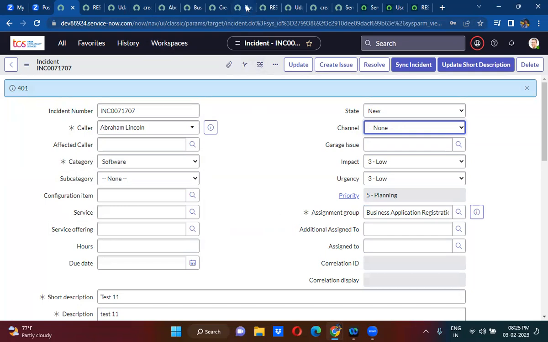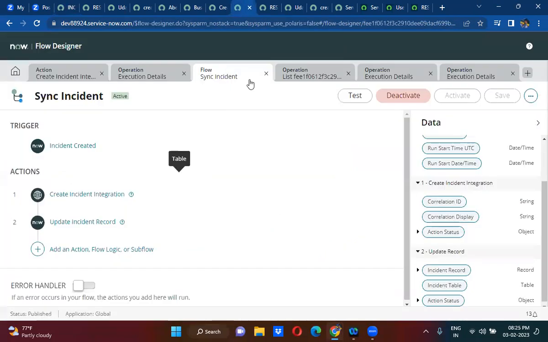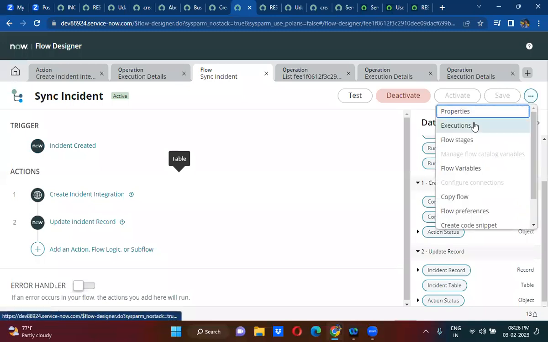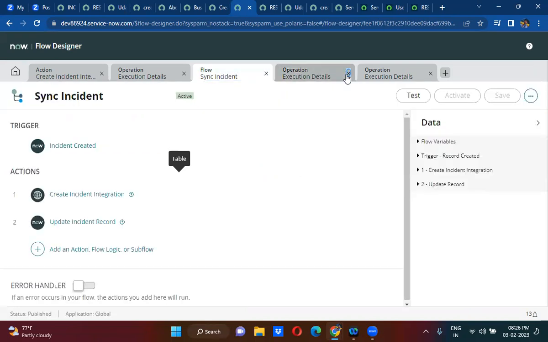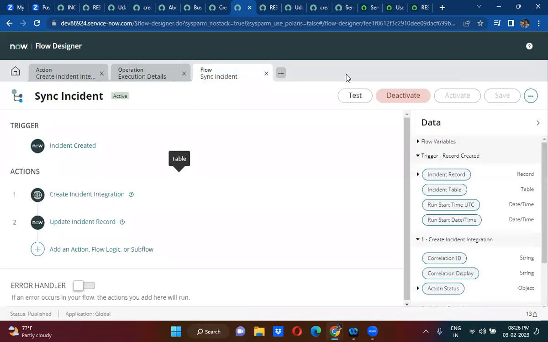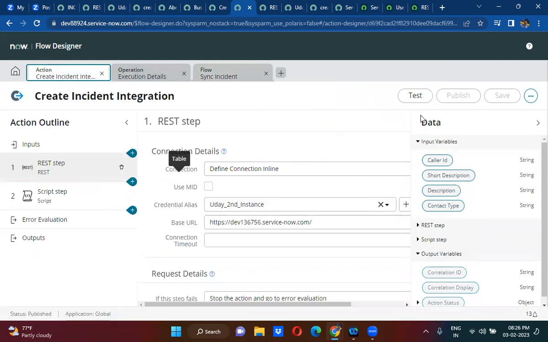So we will go to the flow designer here. We will check the executions here. What went wrong, we can actually check here in the logs in the flow designer. This flow itself is not triggered. What is this? From here it is working fine, right? From this action it is working fine, right? If you provide all these values, it is able to reach the external system, right?